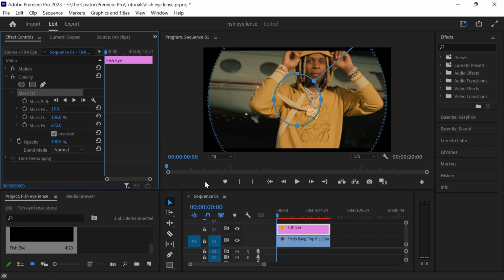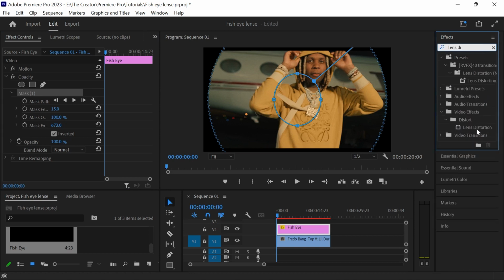Go to effects and type in lens distortion. Drag it to your clip and adjust the curvature.